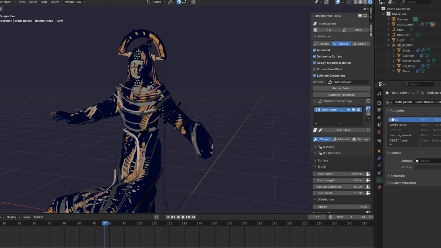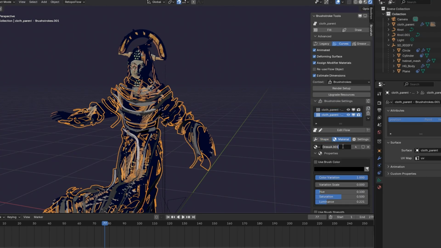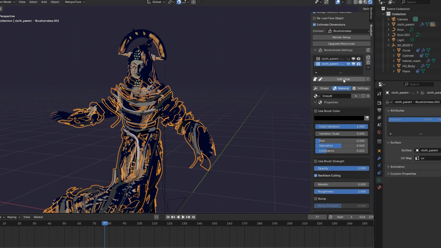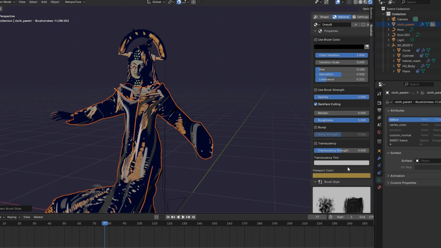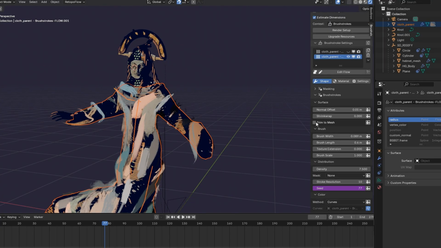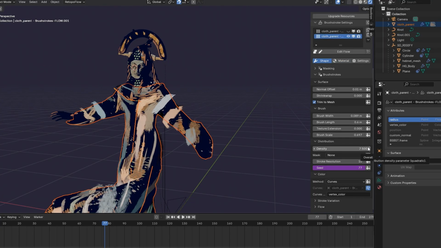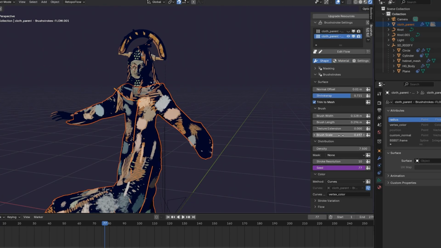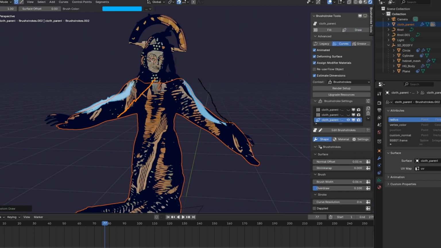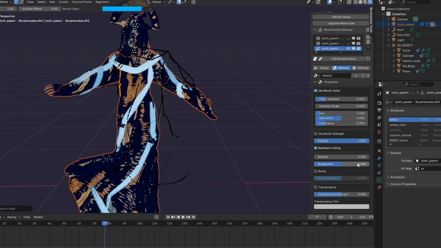We'll make a duplicate of our fill layer and make a copy of its material. We can turn off visibility for the previous layer directly from the brushstrokes tools panel. Now we can change the style and colors of the strokes, as well as their surface properties however we like.